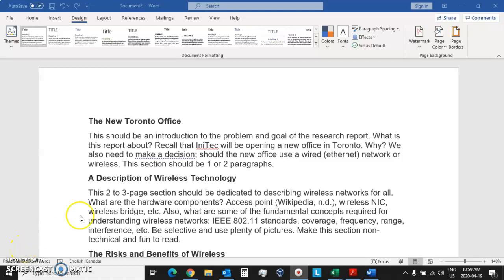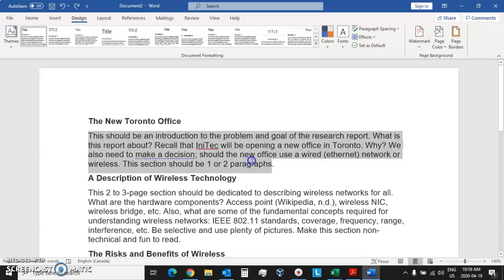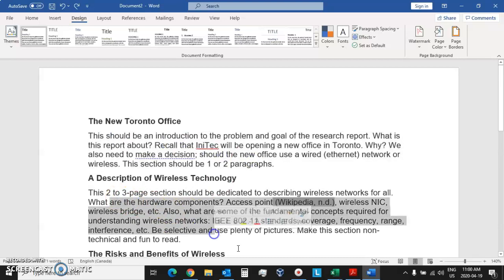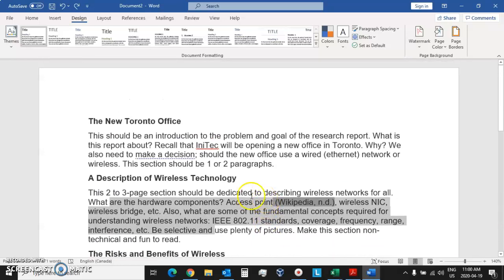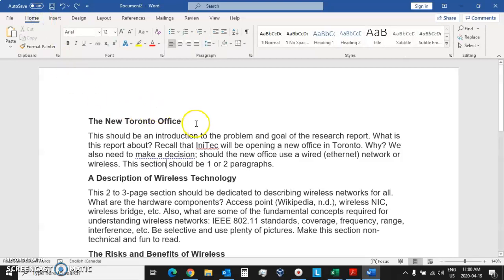Hello, welcome back. So you should have some of the report completed by now. So you have different sections. You have instructions in each section, what type of information to put in there. Let's take a look now at how to create a table of contents.